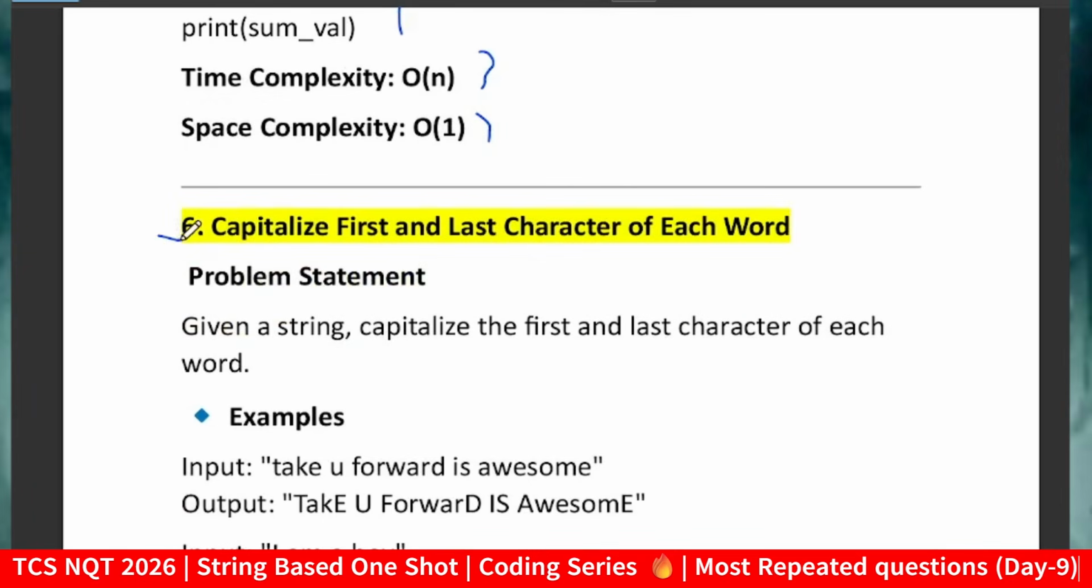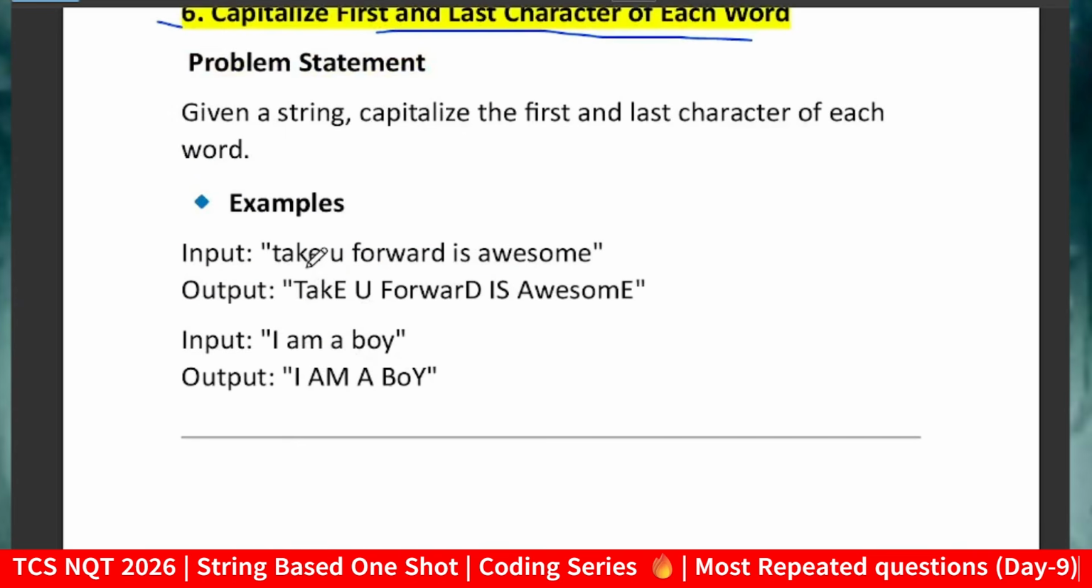Coming to the next question, question number 6: capitalize the first and last character of each word. So what is the question? Given a string, capitalize the first and last character of each word. Suppose you are getting this: take you forward is awesome.